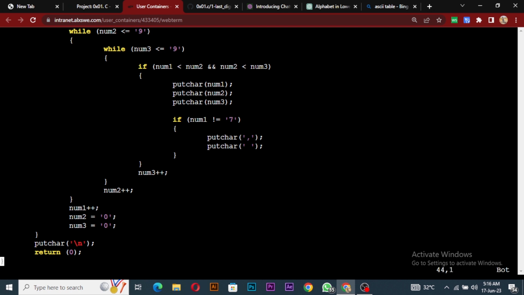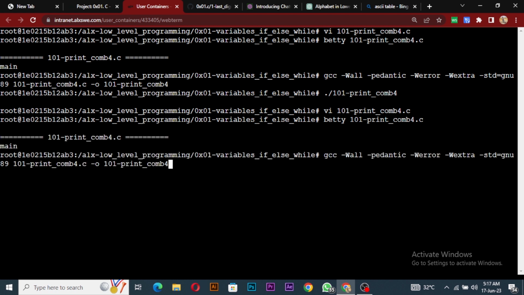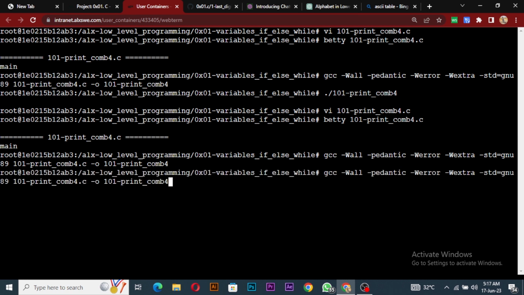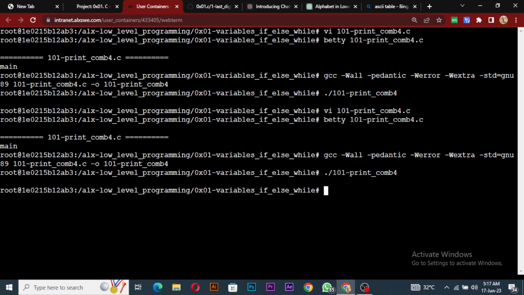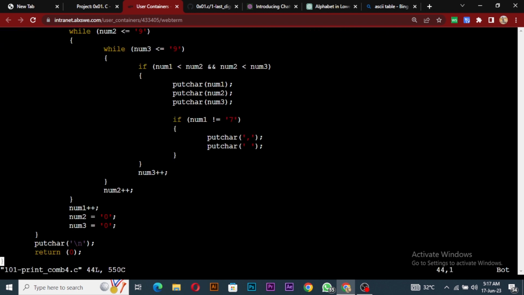Let's try it. GCC should say we are okay. And execution should say we are okay. It's still not running. So what was wrong? Please run so that we can go to the last one now.